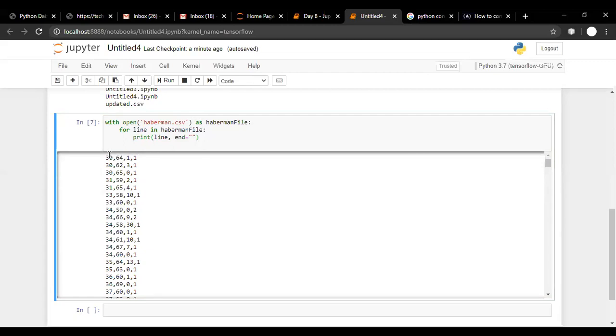So the file in which values are separated by comma is called a comma separated value file, or CSV file. And if in a file values are separated by tab, it is called TSV, that is tab separated values. But the most widely used format is CSV, comma separated values. So here 30, the first attribute, is the age of a person.